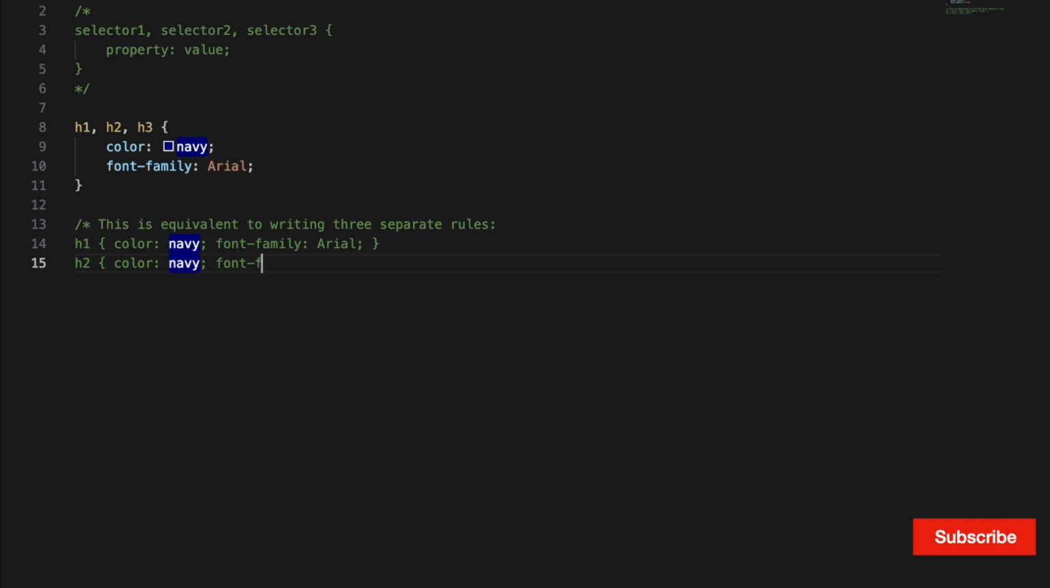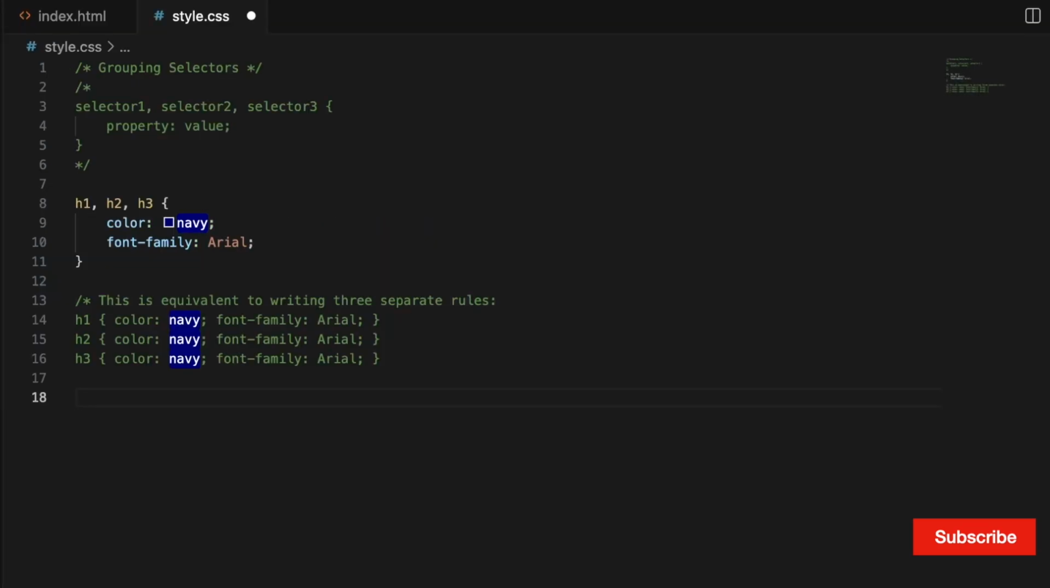However, if the styles are exactly the same, grouping the selectors with commas is usually a cleaner and more efficient approach. Instead of repeating the rules, we can simply write h1, h2, h3, and apply the styles once. Both methods will produce the same result, but grouping selectors helps keep our style sheet shorter and easier to maintain. You can also group different types of selectors together, such as element selectors, class selectors, and ID selectors. As long as you separate each selector with a comma, you can apply the same styles to all of them. This gives you even more flexibility when organizing and styling your web page.